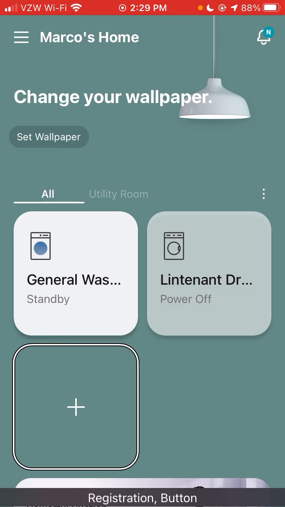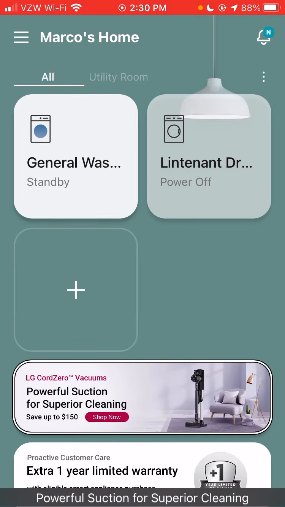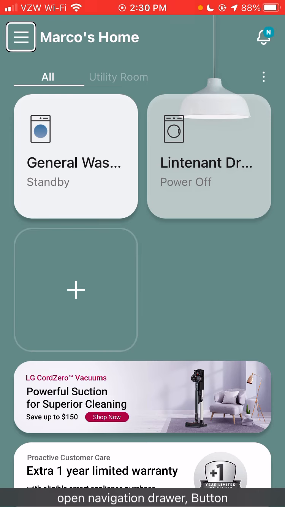So let's see here. Okay, one single beep, I held it down, it's now connecting to remote. And there's the lock click of the door. So coming here to the ThinQ app. Powerful section for registration button. Open navigation drawer button. So again, I'm running VoiceOver.